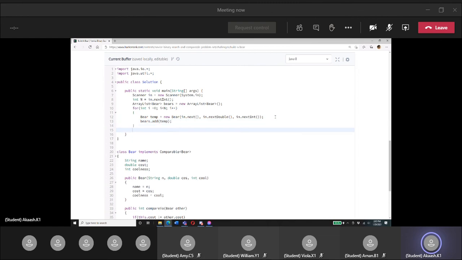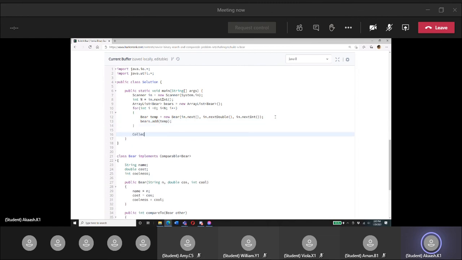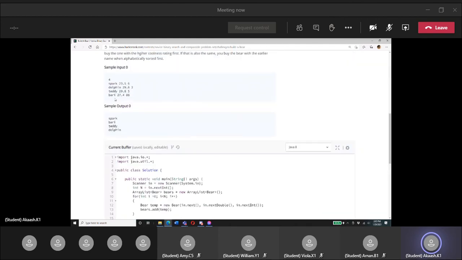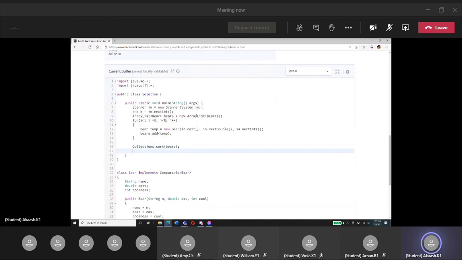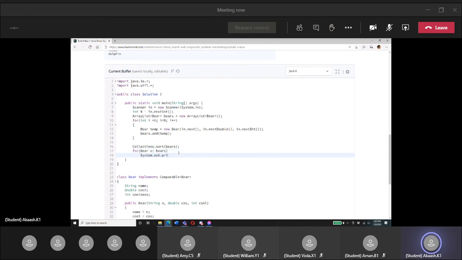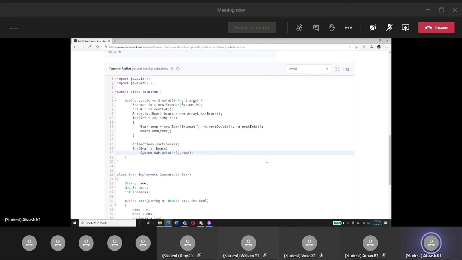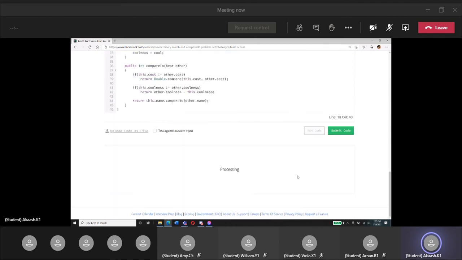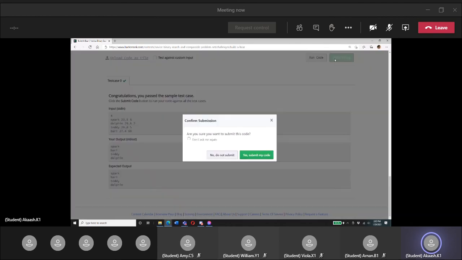After that is done, we can call the method Collections.sort that we went over last week. That just sorts the bear array based on this compareTo method. So now we have it sorted in the order that the problem requests. Then we can just do a for loop to print out the name of each bear. We'll use an enhanced for loop, which will pull out the bear object at each index, known as x. Then we just do System.out.println(x.name). We run it, and we got it.